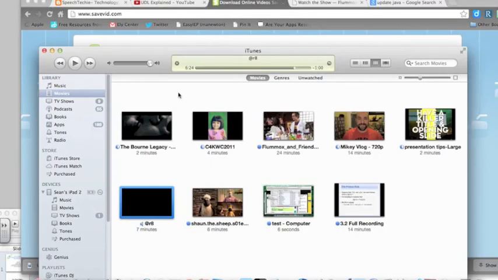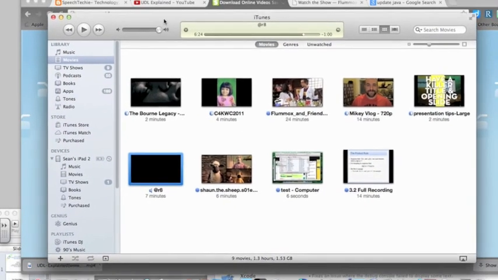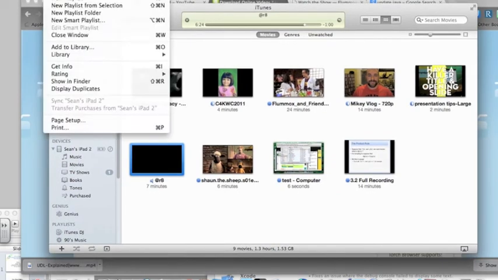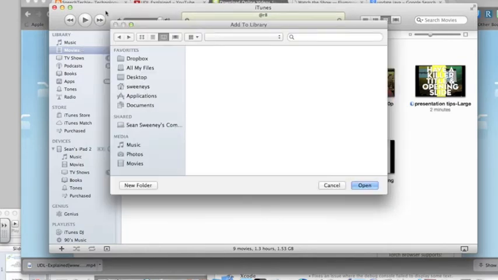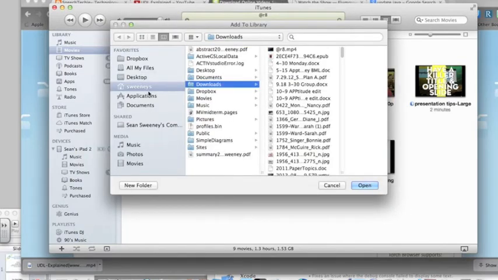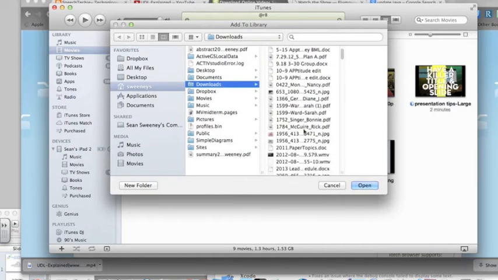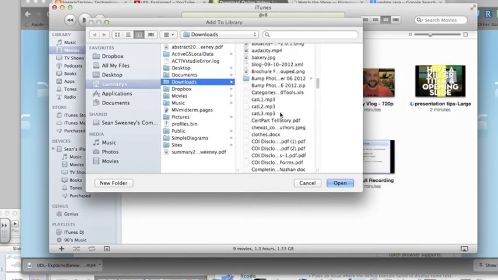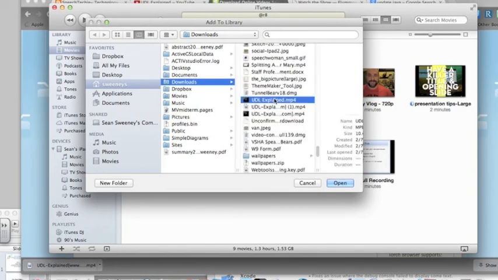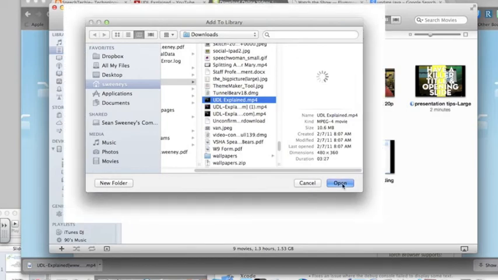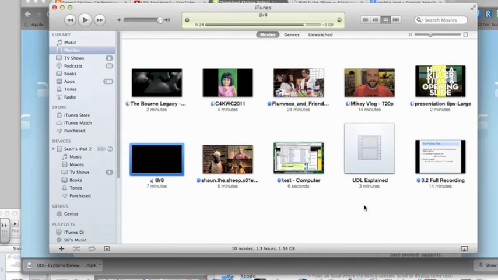Now, the next thing I need to do is get the video I want into my iTunes library. So I'm going to go File, Add to Library, which will prompt me to find the file, which is in my downloads. It's called UDL Explained. There are a lot of things in my downloads, and it's right here. I'm going to say Open. And then it just imported UDL Explained.